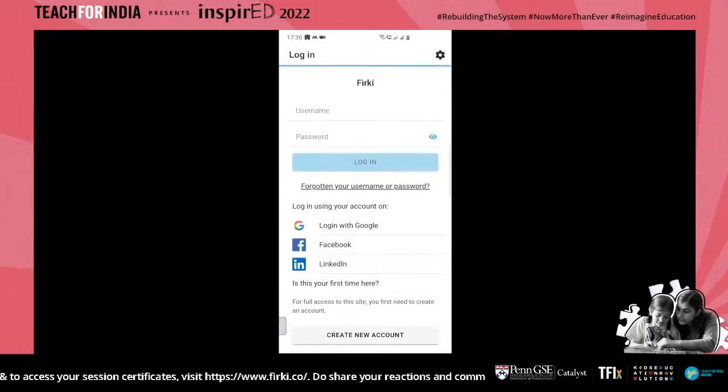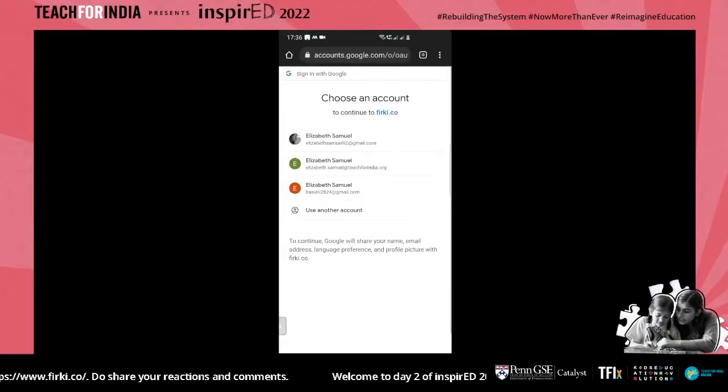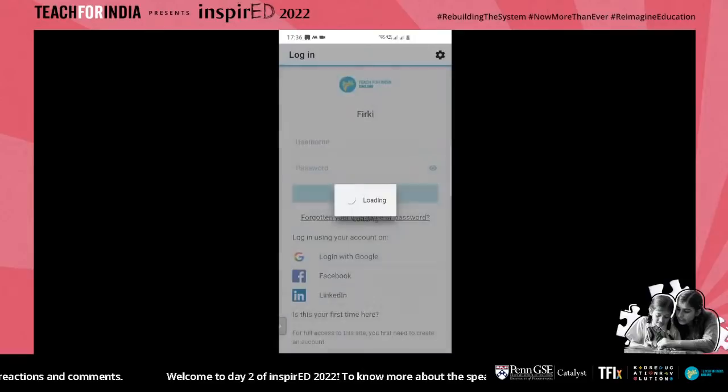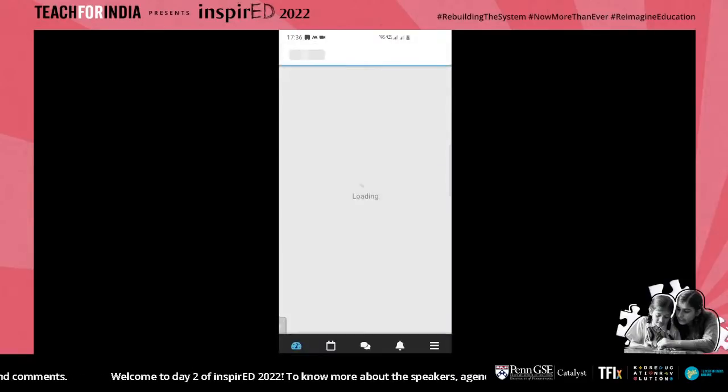The second option is you can either log in with Google, Facebook, or LinkedIn. So right now I'm going to log in using Google. So this will help me choose one Google account to log into the Firki account. Yeah, so I've chosen one Google account. With that, I've created a Firki account.